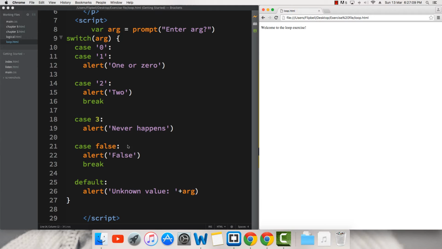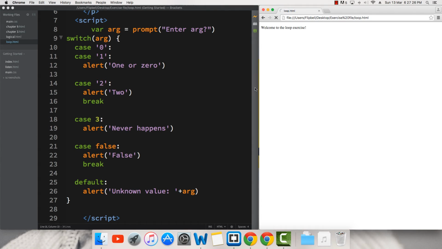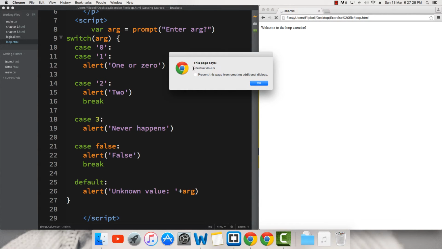Then it is not executing any of these because the alert "never happens" and alert "false" should not show in this case. But if we reload it once again, and this time I put the value 5 that I have never defined in the code, and I click OK, then you can see "unknown value 5". Now this is the default alert that is shown for unknown values because that is not written over there in the code that we have already set.